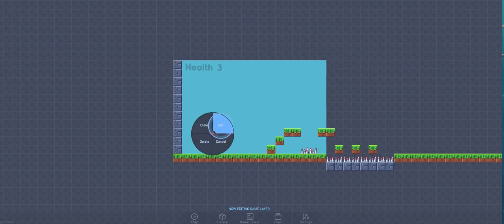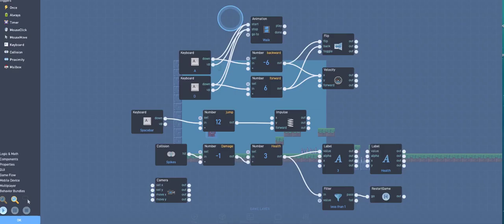You're going to click on your player and go to Edit Behaviors. Okay, so these three right here, that's my jump. I'm pressing the space bar, I've got a jump force of 12, and then it goes to an impulse to basically spring my character up.